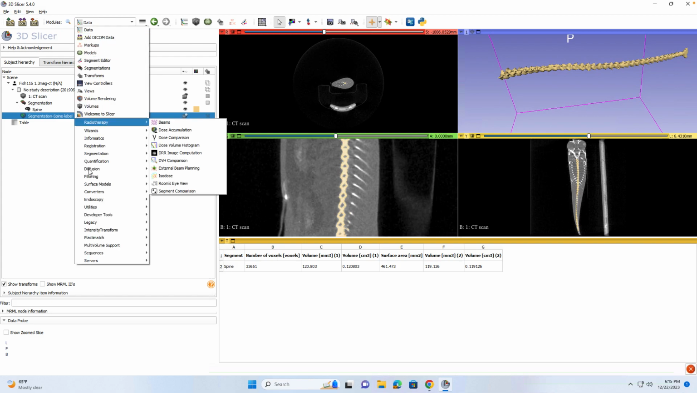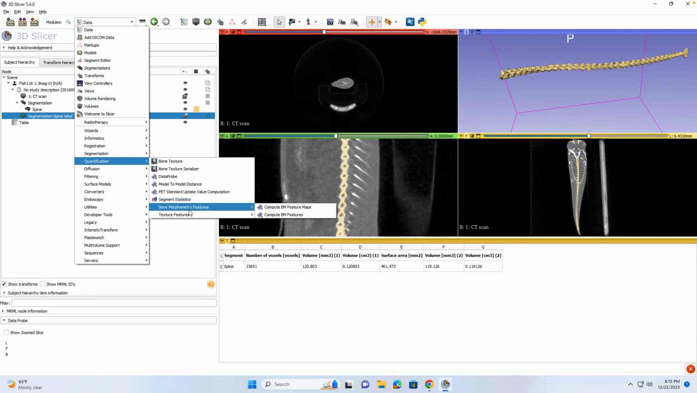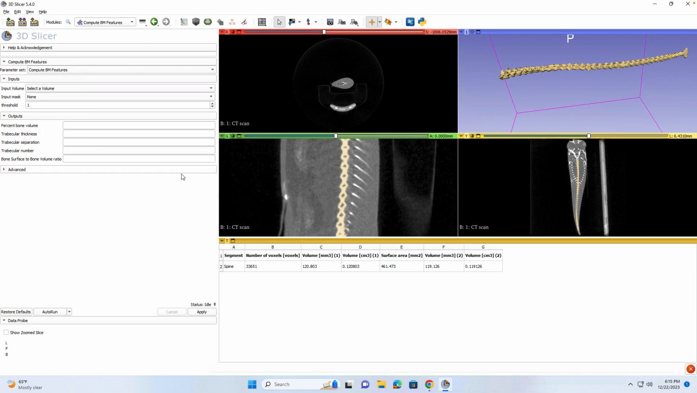All right, so we go back into quantification. We're going to want to do bone morphometry, compute BM features. The BM features will show up as the percent bone volume, the trabecular thickness, trabecular separation, trabecular number, and bone surface to bone volume ratio. In my workflow, I have descriptions of what each of these look at and how to use them in a statistical differentiation or comparison.